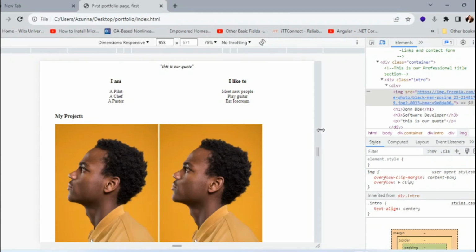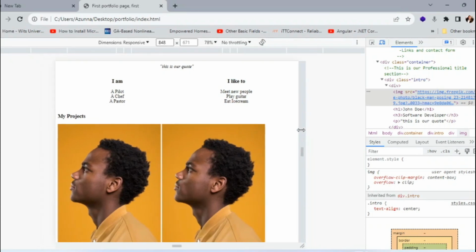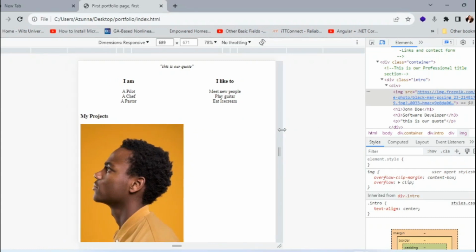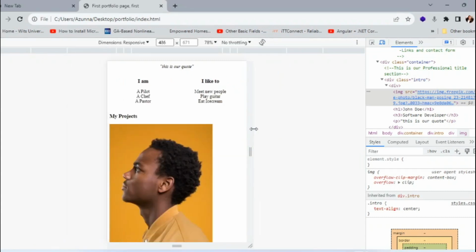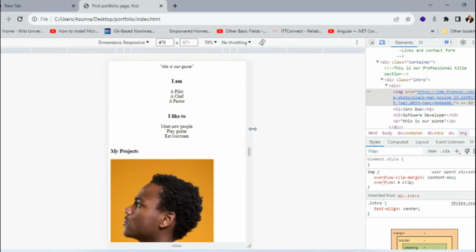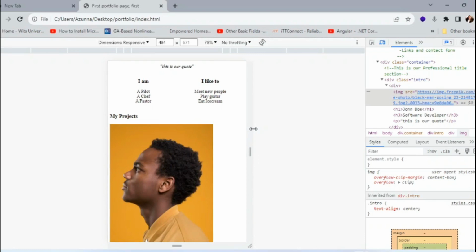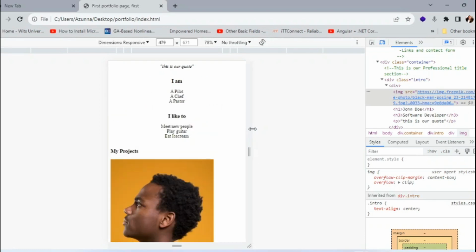So let's do that now. Let's reduce up to 480. That's 486 and 479, 480. See, that's 484. So once it gets to 480, it should turn to the same line.